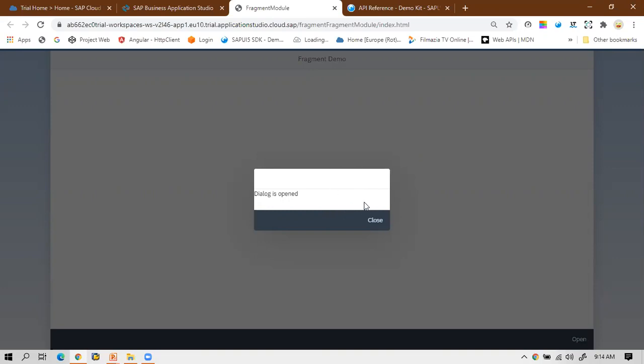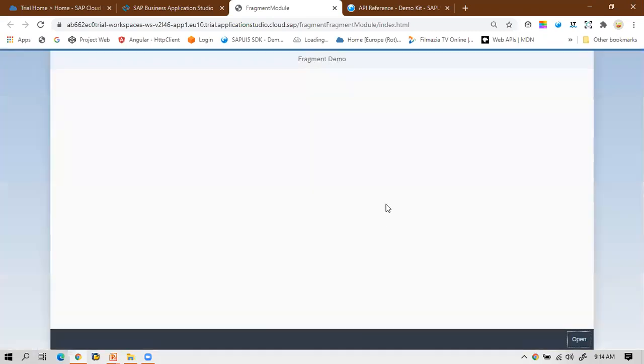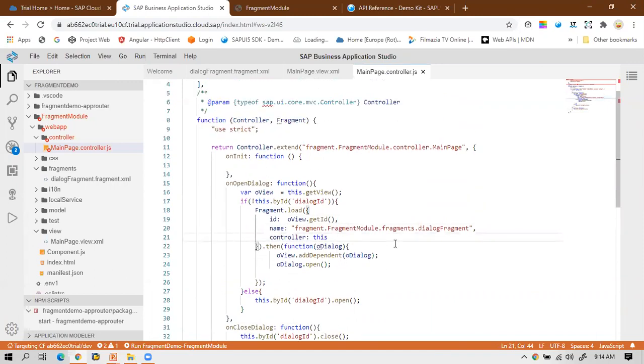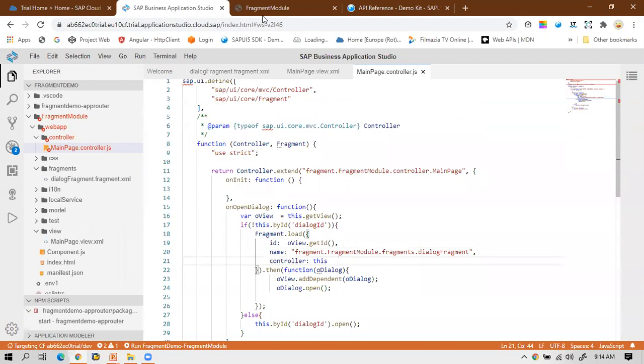We need to check whether our dialog is able to close or not. Once I click on close, now I can see I'm able to close the dialog. Why? Because we have added this line of code, controller: this. That's why we said that the fragment uses this controller if your control wants to call any methods. So this is the basic concept related to fragments in SAP UI5.